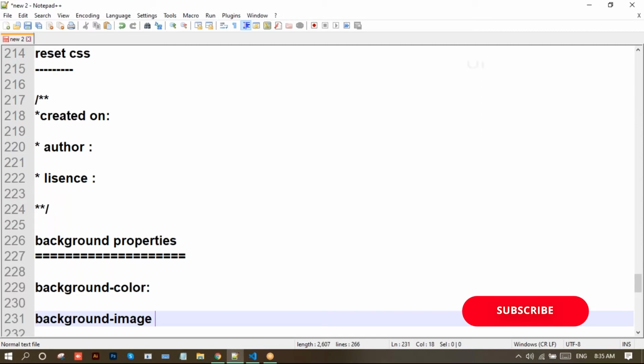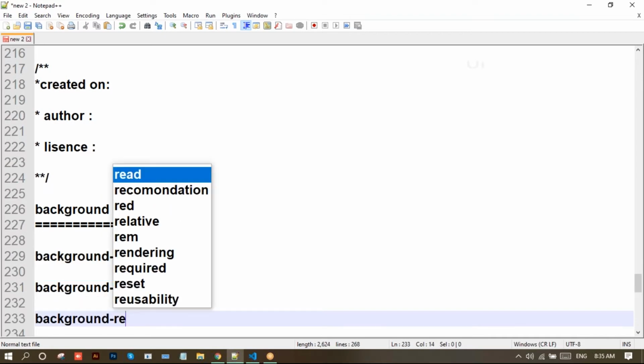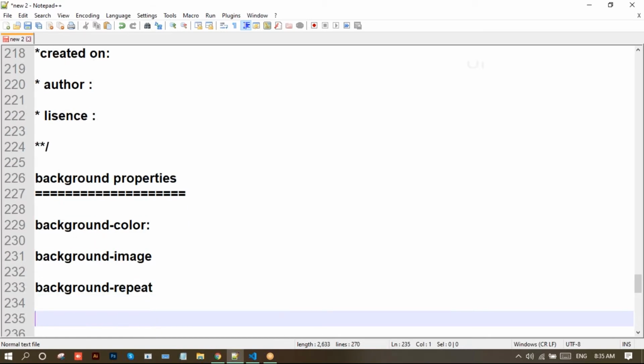Background repeat is a property which controls the repetition of an image. For that purpose, we can use this background repeat. And also, if you want to repeat on the x-axis or the y-axis, we can use this background repeat property.